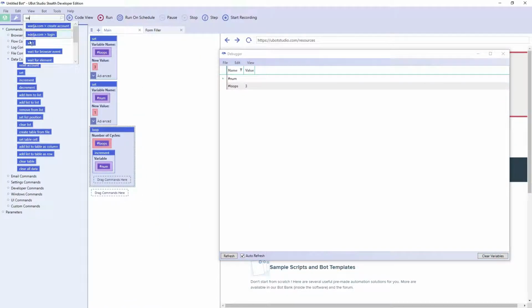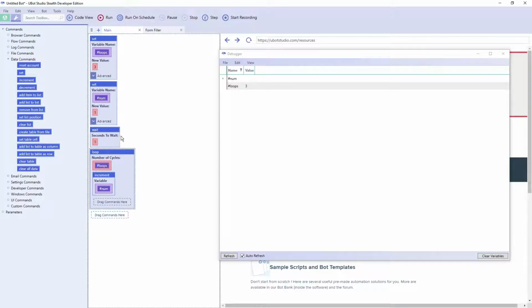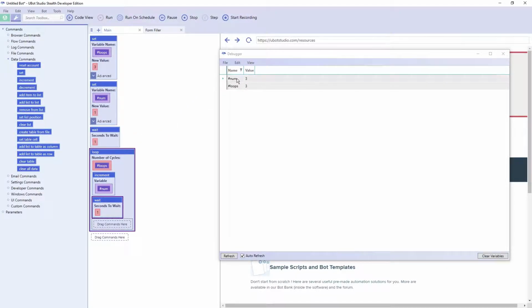And actually I'm going to put some waits in here so that we can see what's going on. Otherwise it's going to go too fast. So I'm going to press run. Num is set to 1. We enter our loop. It's immediately set to 2. And then it waits. It sets it to 3. It waits. It sets it to 4. So because we set it to 1 and then looped 3 times, and we added 1 each time, we ended up with 4. Pretty easy, right?